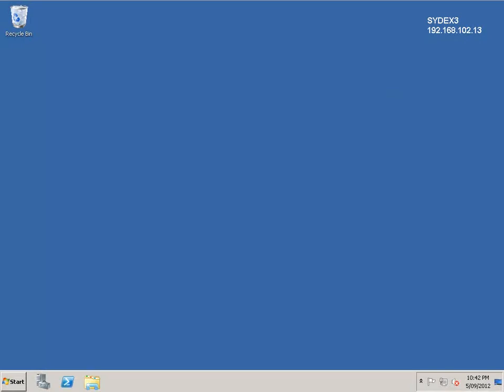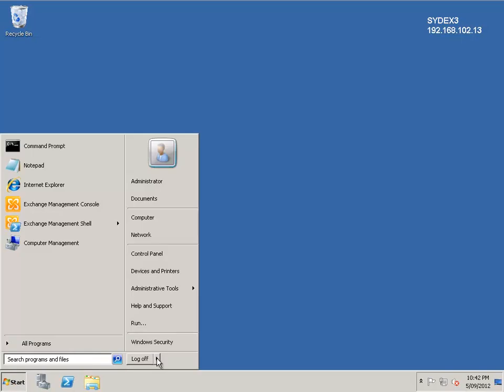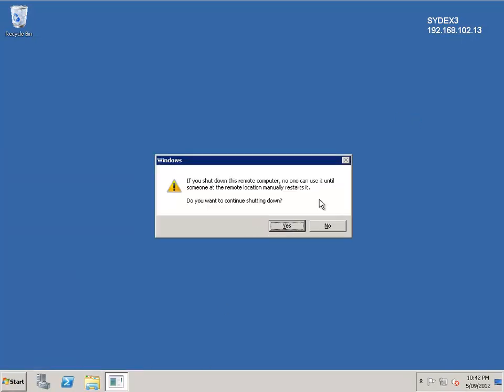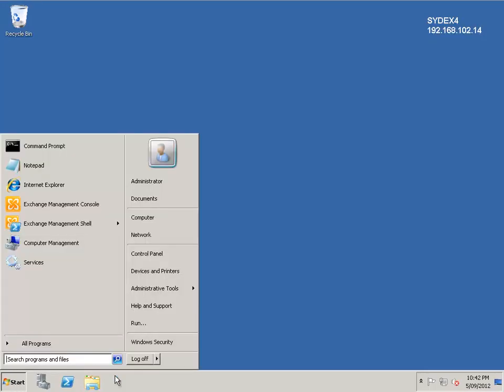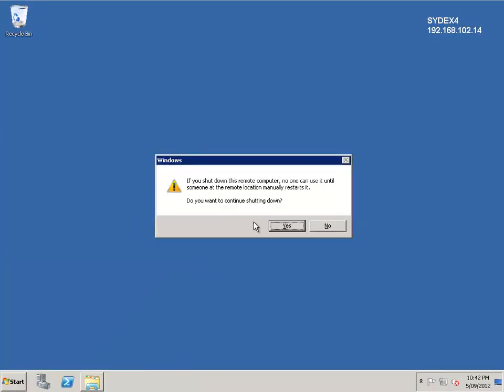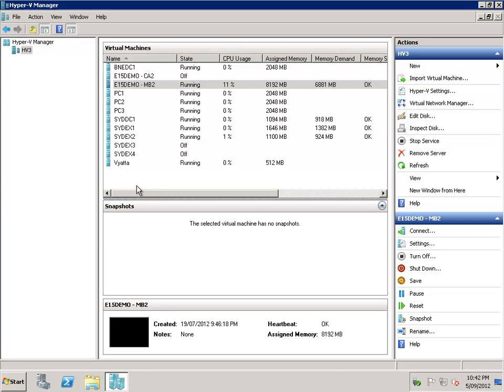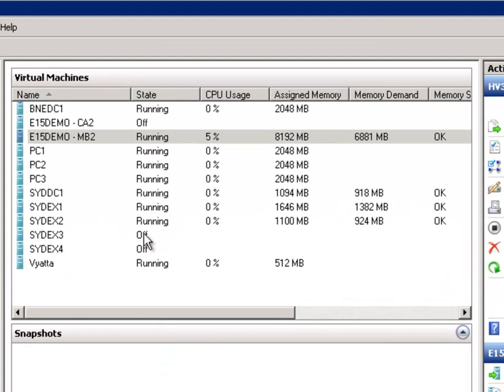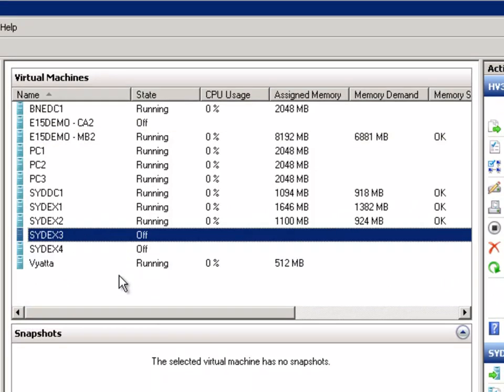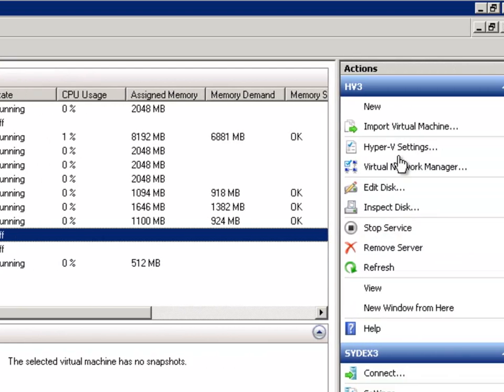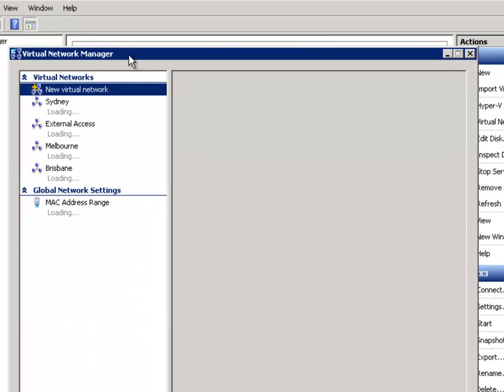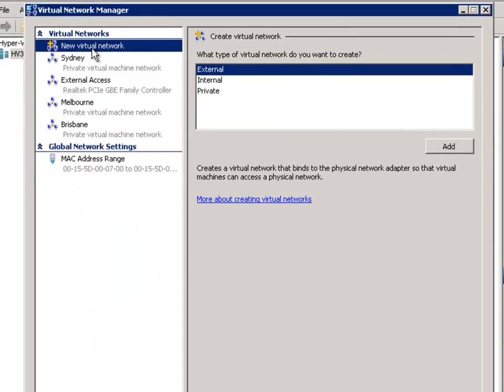So before I can add some more virtual hardware to my SydEx3 and SydEx4 mailbox servers, I just need to shut them down. And here in my Hyper-V Manager console, you can see those two servers are now completely shut down. The next step will be to add a virtual network for my DAG replication network. So at the moment I've only got networks for Sydney, Melbourne, Brisbane and external access. I'll need one extra network to connect my replication interfaces to in Sydney.